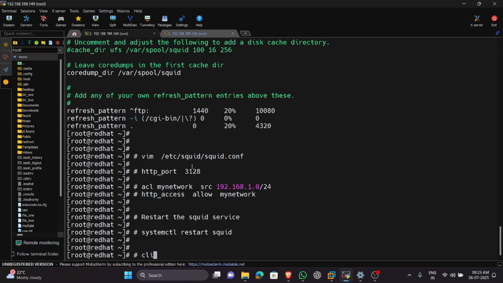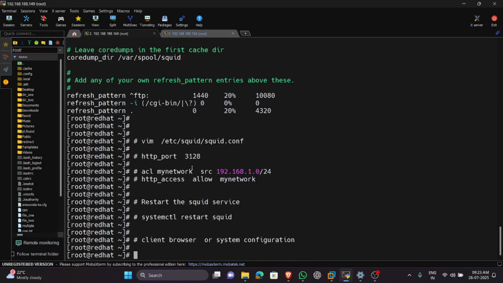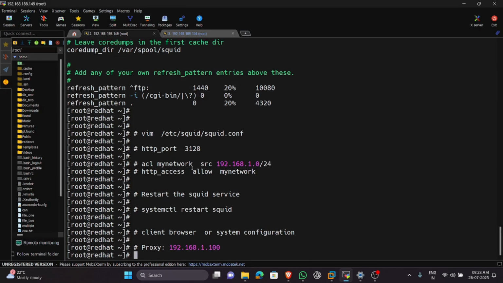Next step is client browser or system configuration. Now we have to go to your client system, which can be Linux or Windows. In browser settings, add a manual proxy. The proxy value will be 192.168.1.100. After it, the port. Port will be 3128.